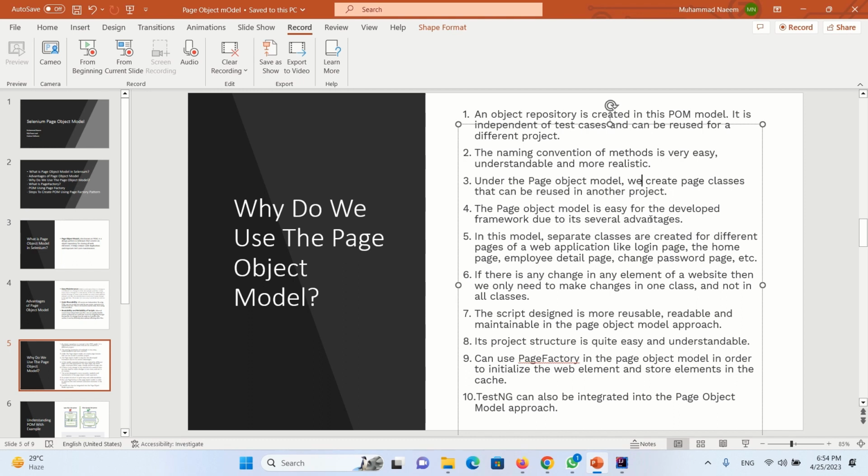The page object model is easy for developing a framework. In this model, separate classes are created for different pages of a web application like login page, home page, employee detail page, etc. If there is any change in a web element of a website, then we only need to make the change in one class and not in all classes. The script design is more reusable, readable, and maintainable in the page object model. Its project structure is quite easy and understandable.